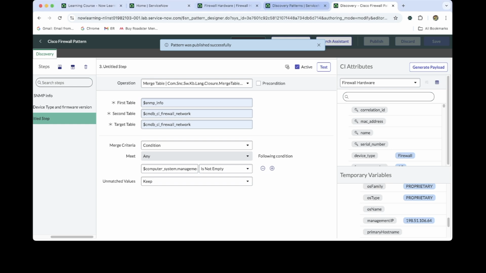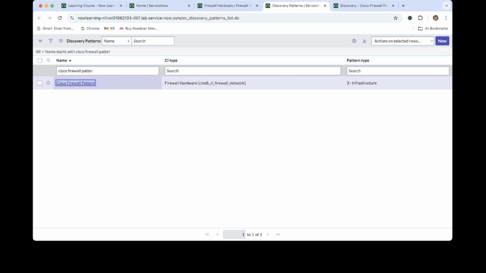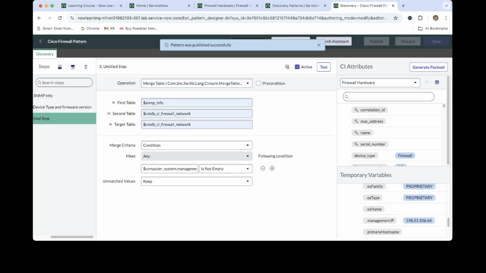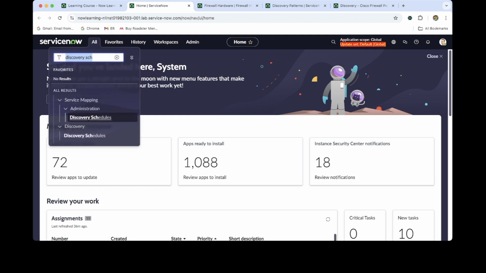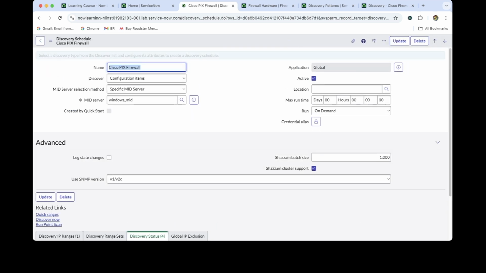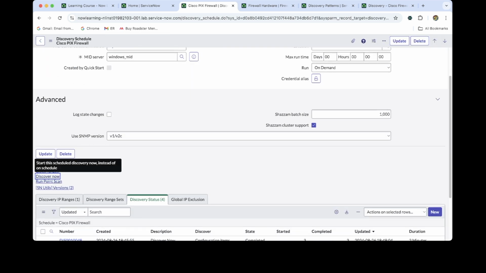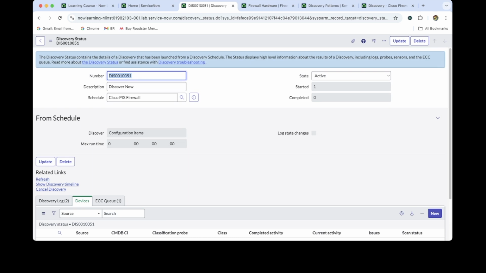Now I am going to do the discovery for the firewall hardware. This is our Cisco fixed firewall. Sorry, I need to go to the discovery schedule. So here is our discovery schedule. You can select this Cisco fixed firewall. Let's discover this one. Let's wait for some time and come back.